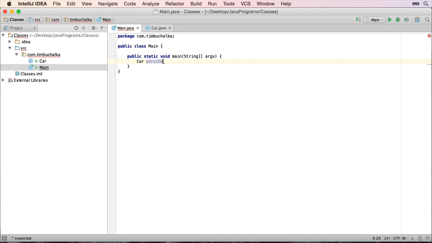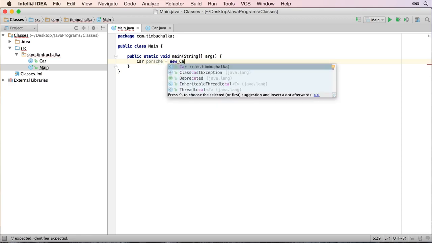Porsche. So this is the keyword. This is how we define an object of type car, and we call it Porsche. Now the other thing you need to do is when you're creating a new class, you need to initialize it. So to do that, instead of just leaving it like that, we need to type equals new and car. And I'll press enter there.